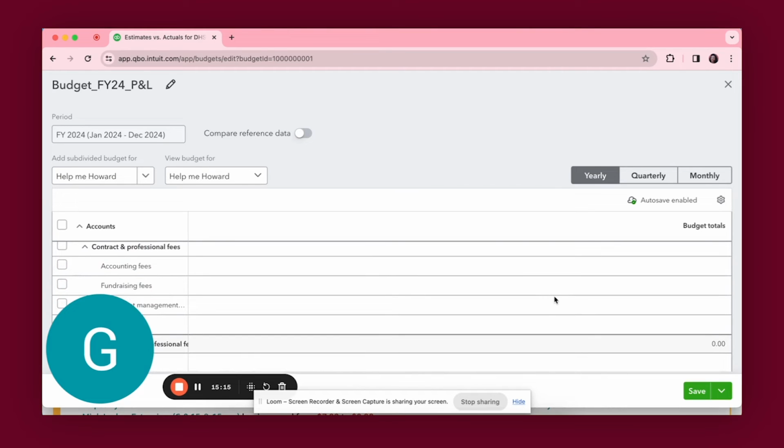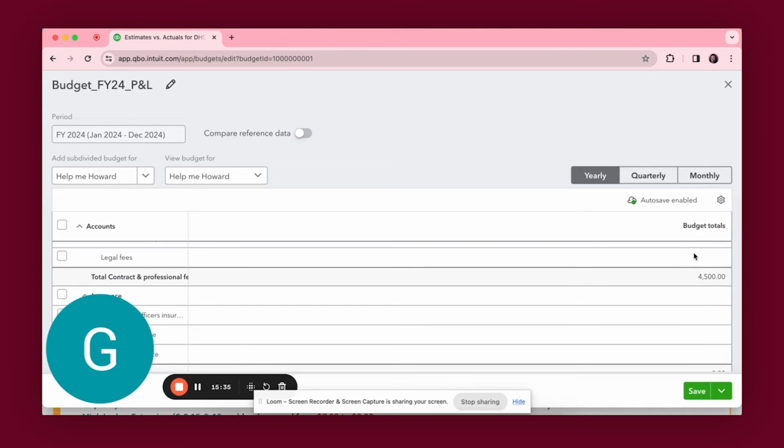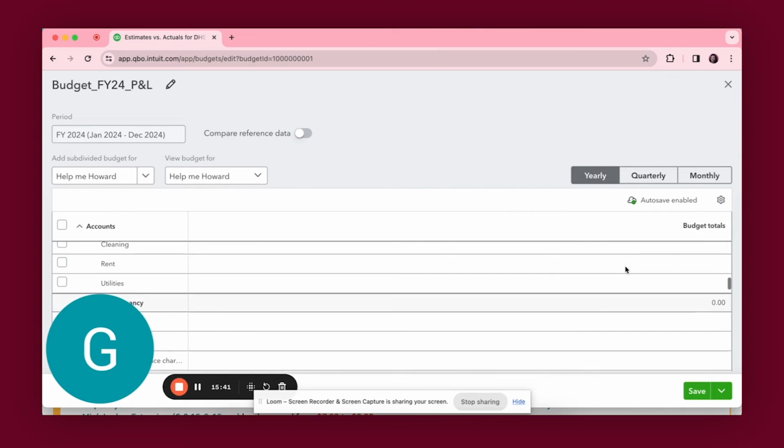Now here you would be plugging in these numbers from the actual budget that you received from the funder, pretending that I got that already. So let's say they told me we could spend $4,500 in accounting fees. They said we could spend another $1,000 in legal. Remember, this is all just playing around here.